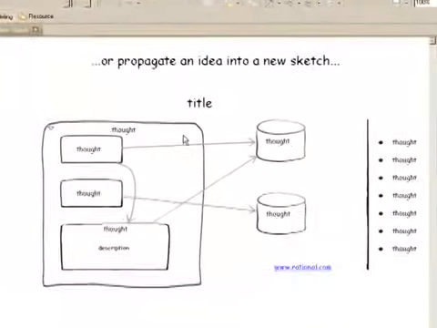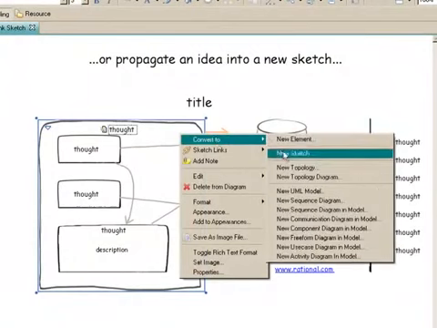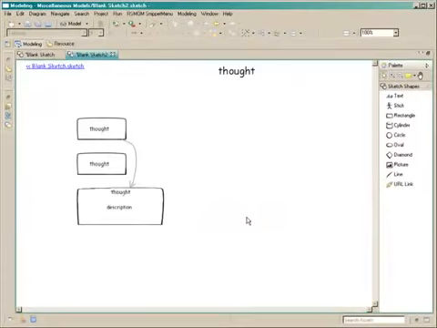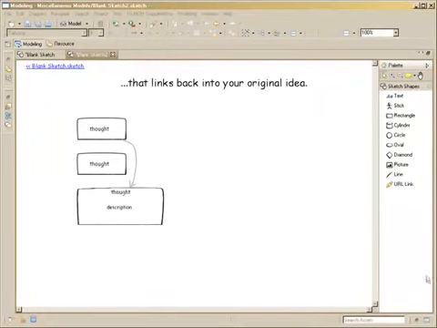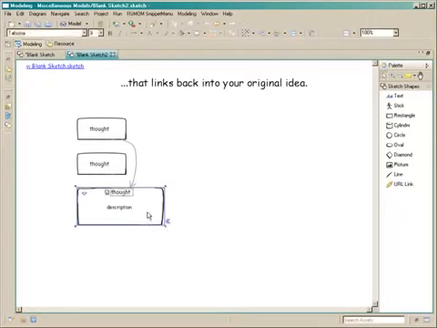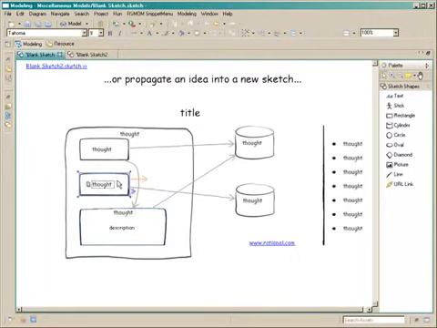Or parts of a sketch can be used to create a new sketch or UML model or deployment topology, which is then automatically linked back into your original sketch at the sketch level or at an individual model element level.